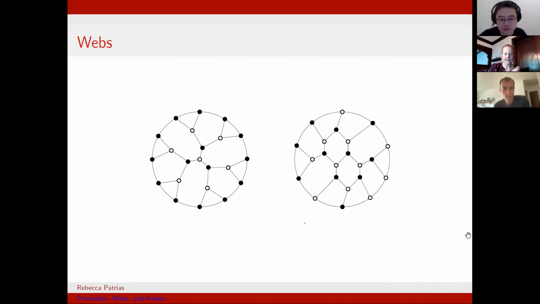Okay, so our second combinatorial objects are called webs. We can just look at this picture to start. We'll define them, but mostly I just want you to think of these pictures here.